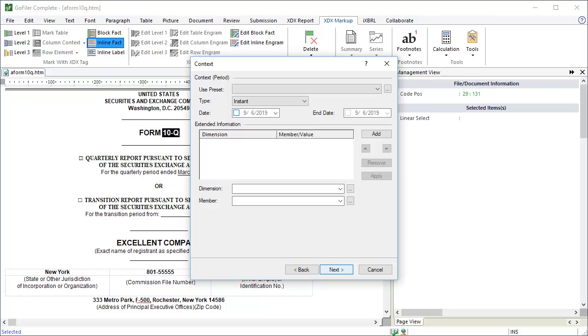Now for each of these facts, you want to use the period of the report as the context. You can enter that information into the type, start date, and end date fields. We can also use the preset drop list if our report has standard quarter ends. This little button to the right of the preset drop-down list opens a library of contexts that have already been defined within the document. We haven't made any context yet, so let's enter the data manually.